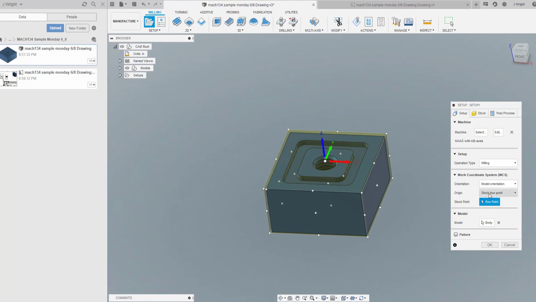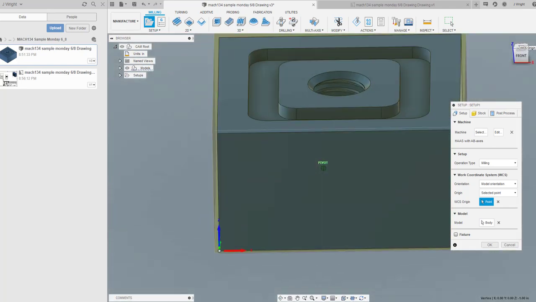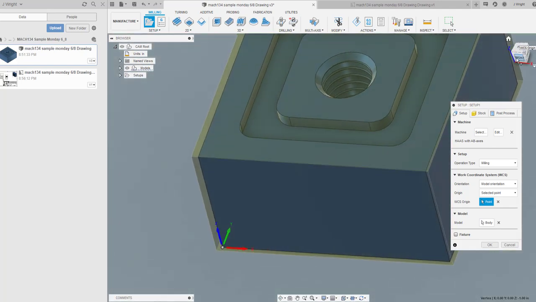So my origin is going to be from a selected point, and it's going to be down here at this baby. So I'm going to zoom in, make sure that I've got it where I want it. One of the mistakes I see people do is that they click on something and it's not quite there, and they end up clicking close to it, but not it. So that's where my X0, Y0, Z0 is going to sit.